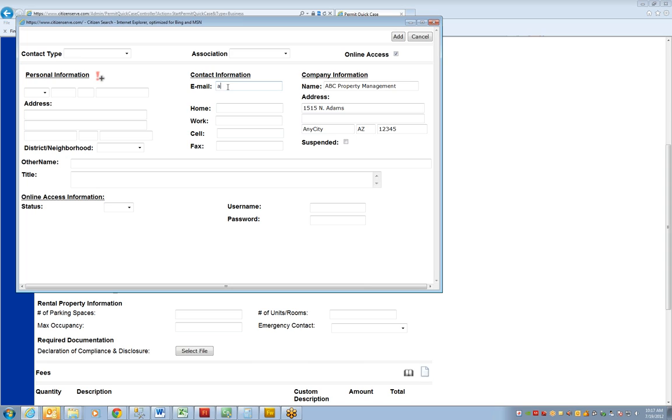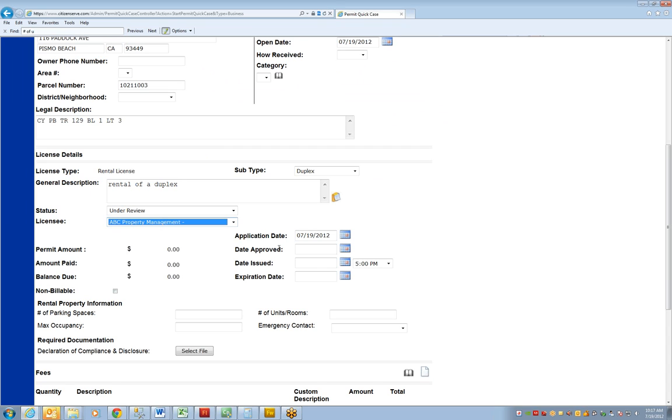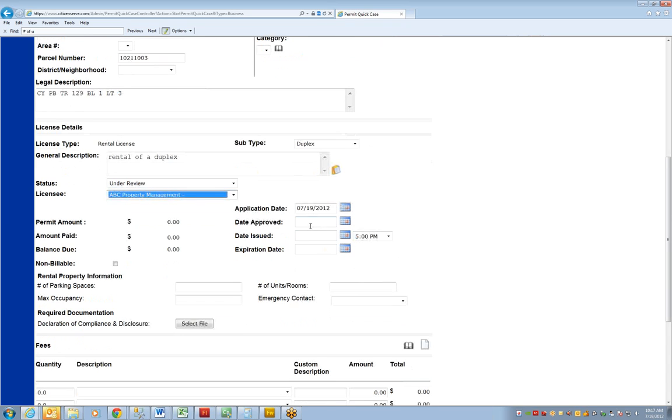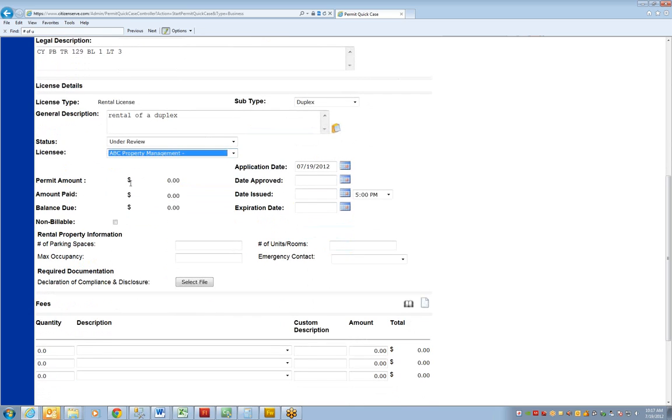And maybe we got an email. And a couple phone numbers. I could put in more information if I wanted to, but that's just the basics. So I'll select Add, and then we can start plugging in the rest of our information. We're going to leave these dates blank for now because we're not going to issue it.